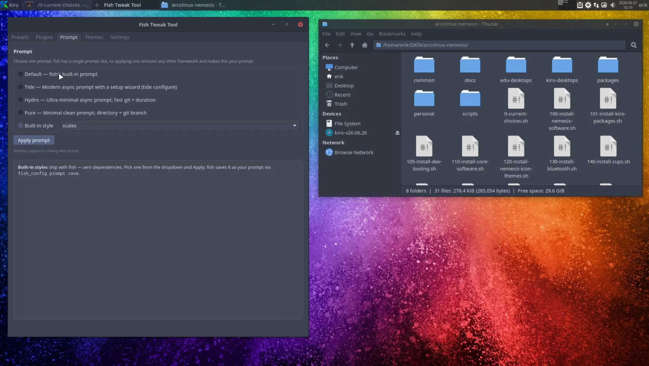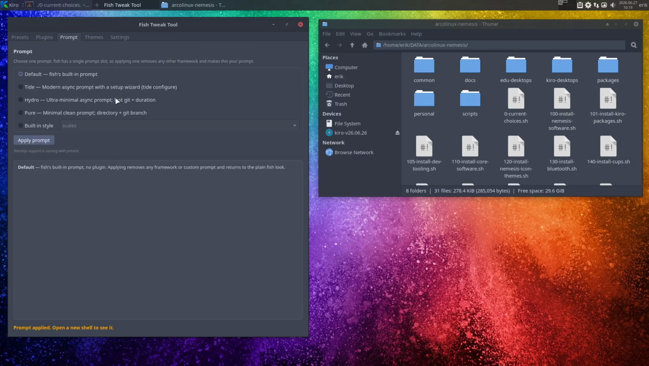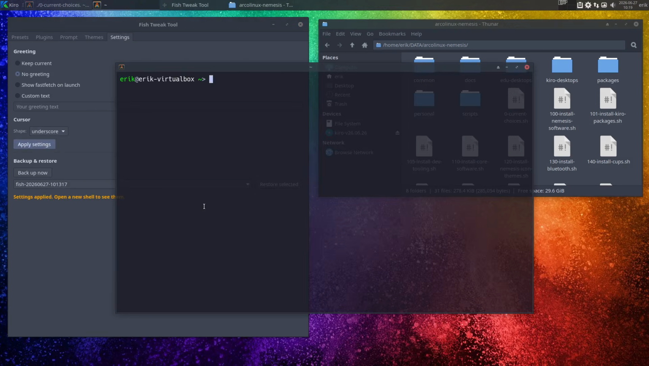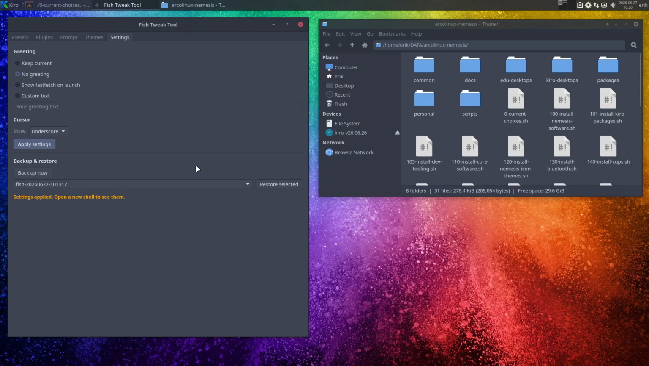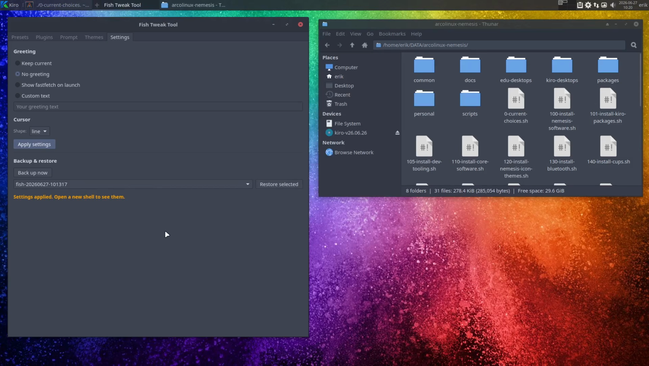If we're going to go for the default prompt and apply the prompt, and go then for underscore apply settings, we still have a block. So that's a bug, right? It is a work in progress. We have to click every single thing. That's why these videos are here. And I say, okay, this needs to be fixed.